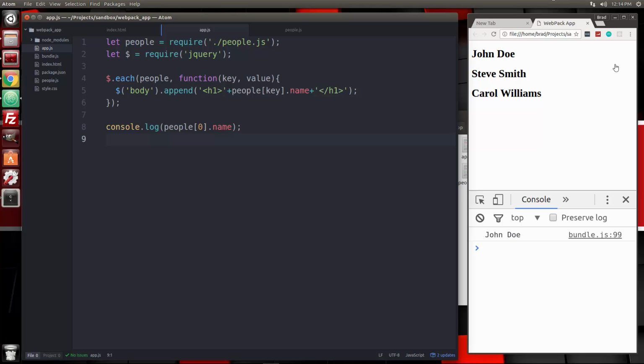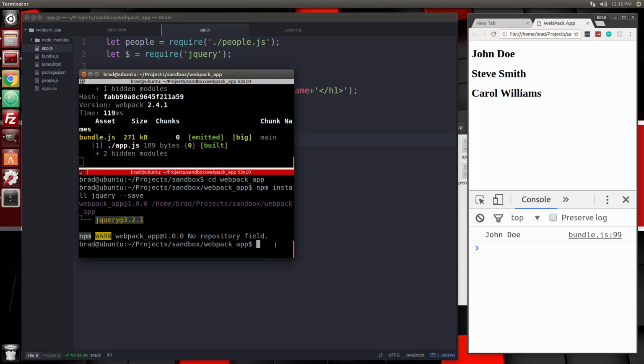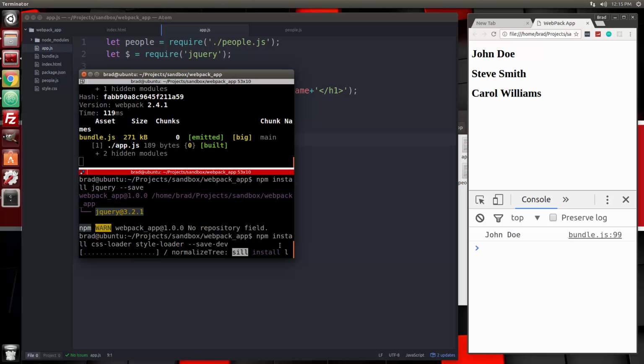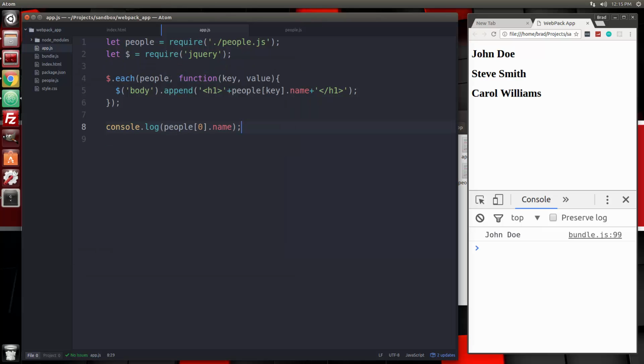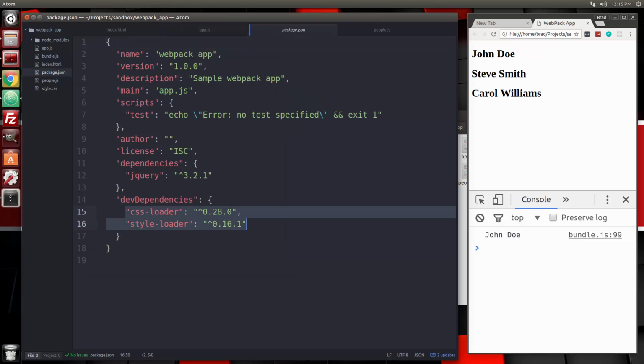So we actually need to install loaders just like we would anything else. So we're going to go to our terminal here, and we're going to say npm install css-loader, and then also style-loader. And then we're going to add this to our dev dependencies. So just do --save-dev. And that will install those two loaders. Okay, so now if we look at our package.json file, you'll see we have those loaders right here.